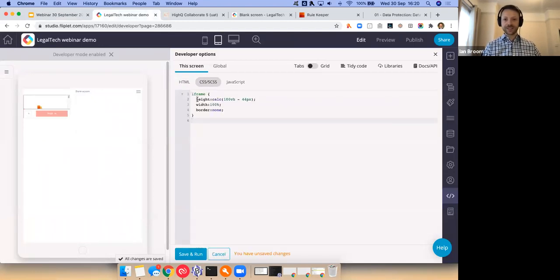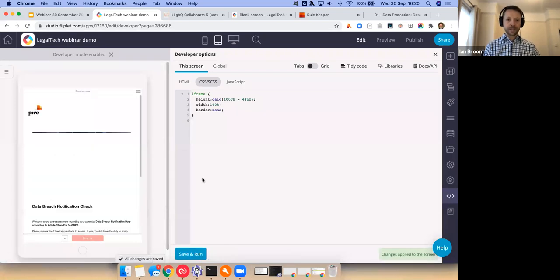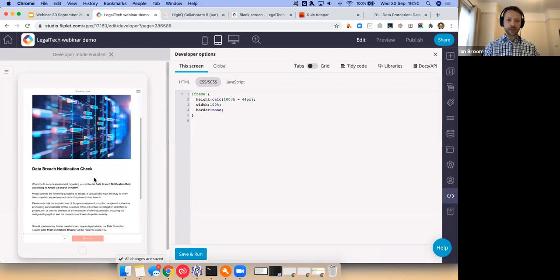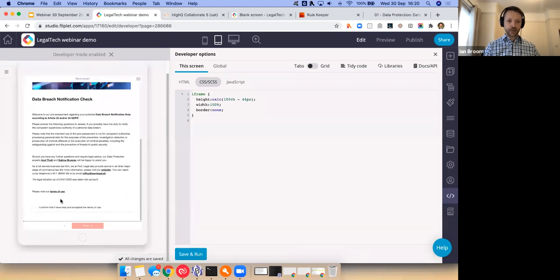So the first thing it does is it sets the height of the iframe, and it basically sets it to the full height of the screen minus the little toolbar that we've got, which is 44 pixels. And it sets it to be the width of the screen, and it turns off this border so it makes it look seamlessly integrated. So if we now do save and run again, there we go. We've now got the data breach check notification running in the browser, in a frame inside the Fliplet app.